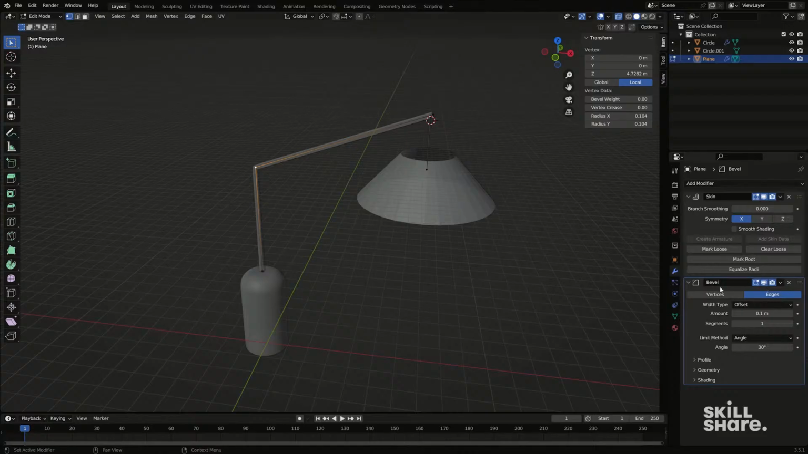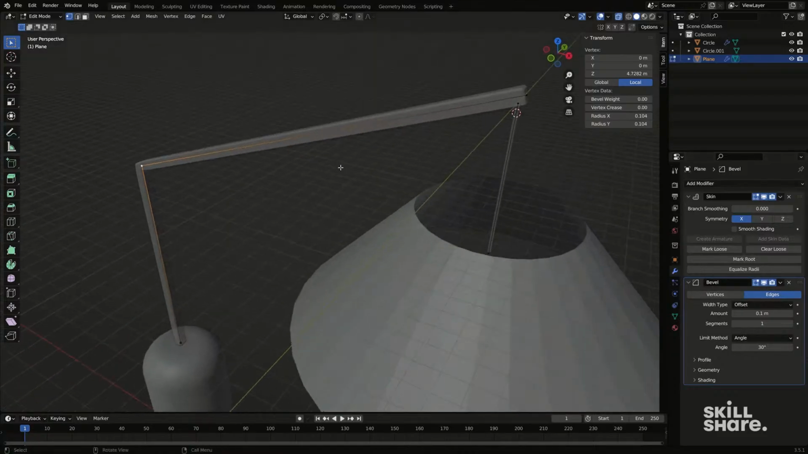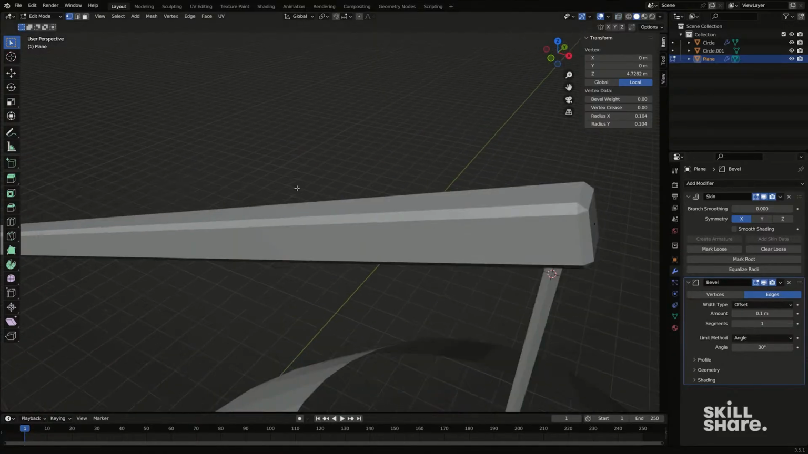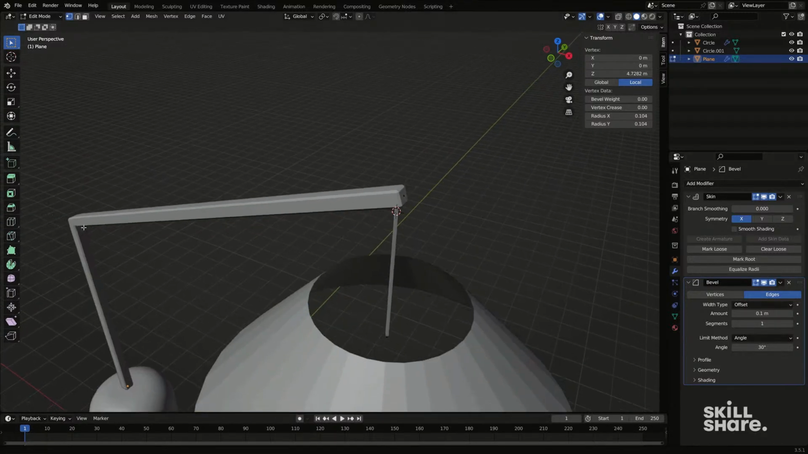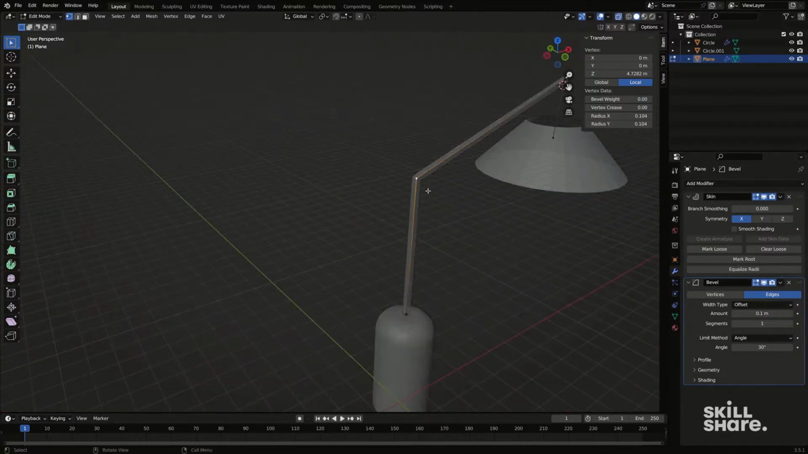Now in the bevel modifier, it's going to by default be looking for edges to bevel. So if we go back into our solid view, we can see that it is beveling the edges, but we don't want to bevel those edges. We want to bevel the vertex at this edge right here.